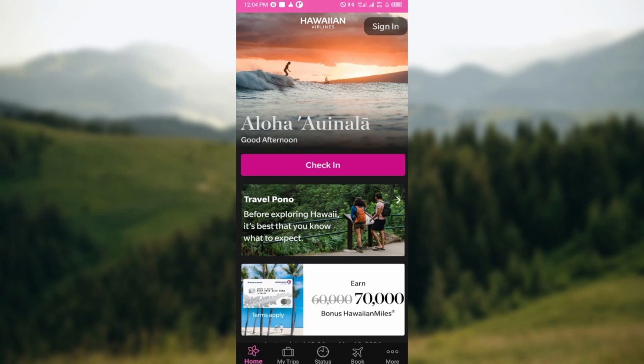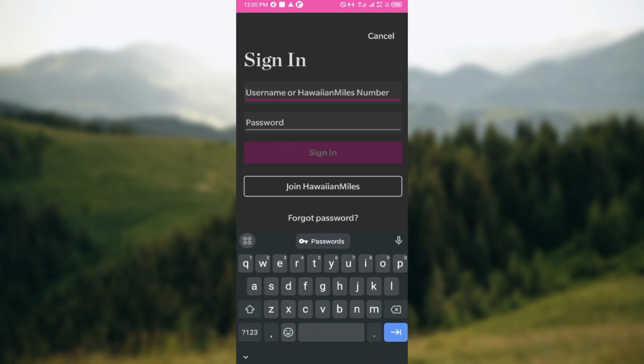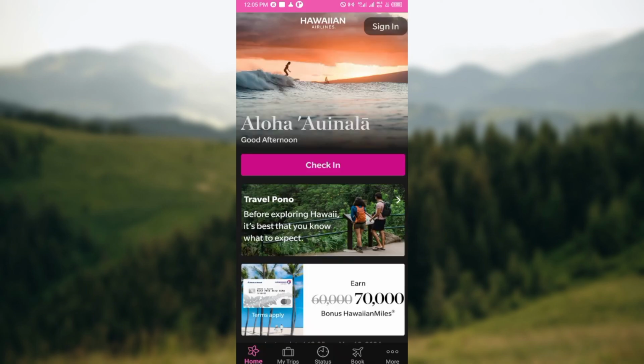The first step is to sign in to your Hawaii Airlines account. Once you're signed in, move to the top right corner, click on sign in. You would have to sign in for you to be able to link reservations. So after signing in, or if you don't have an account, ensure you create one.